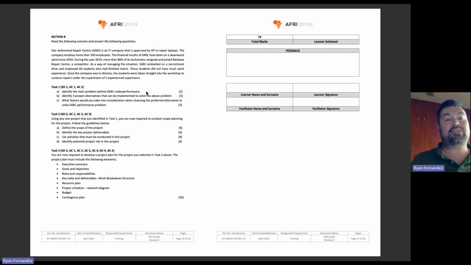Now, the first thing is we need to identify the main problem behind the SARC underperformance. You can obviously decide on anything being a major problem. So it could be lack of training, it could be poor employee conditions that have led to people leaving. It could be that we don't have enough experienced supervisors in order to guide these young people. It could be that there's no process of career development, anything.